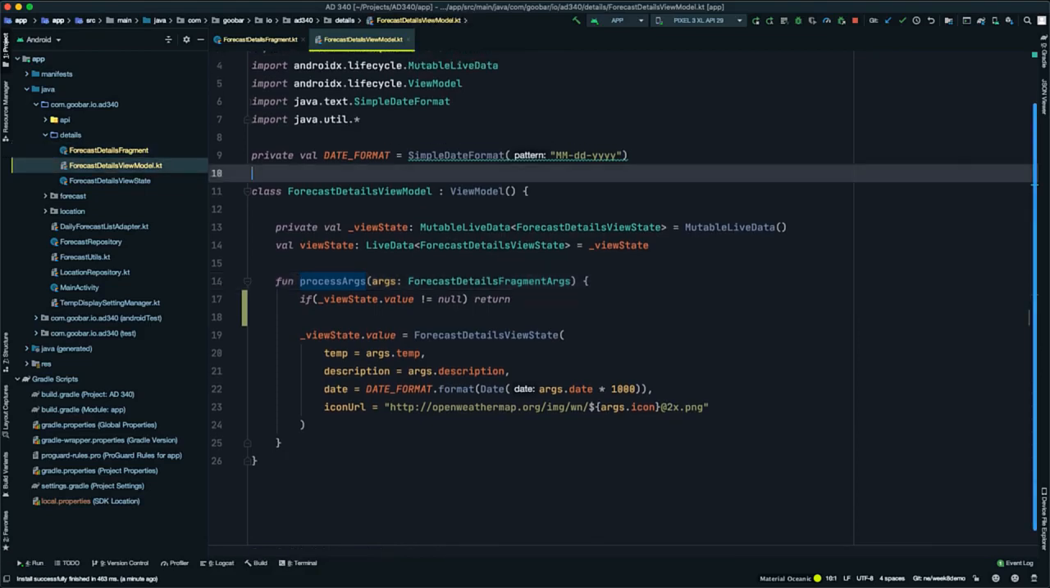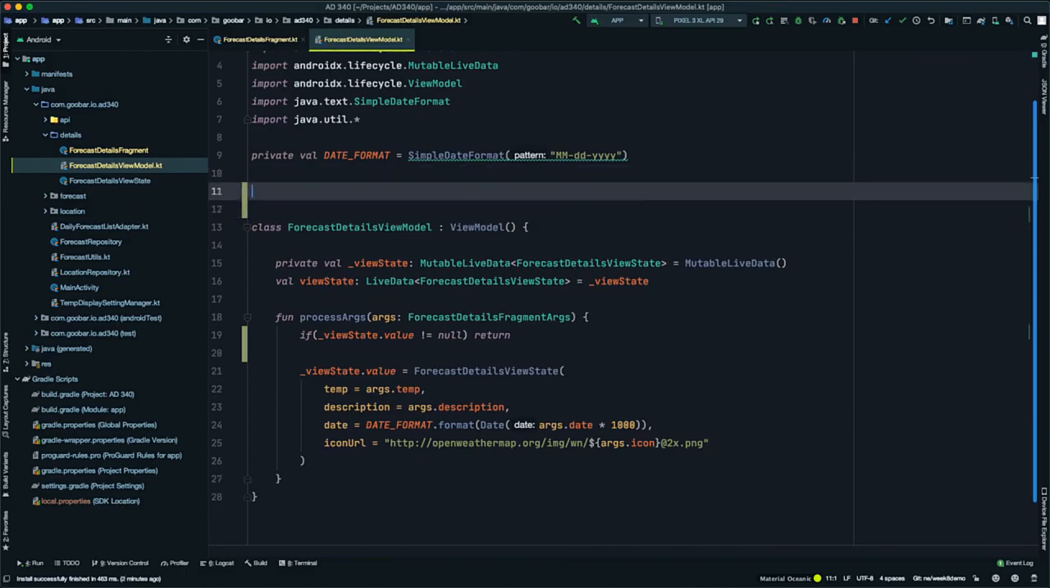So we're going to go to the top of our forecast details view model class here. We're going to hit enter a couple times to give us some space to work. And we're going to create a new class called ForecastDetailsViewModelFactory. So we'll add class ForecastDetailsViewModelFactory.